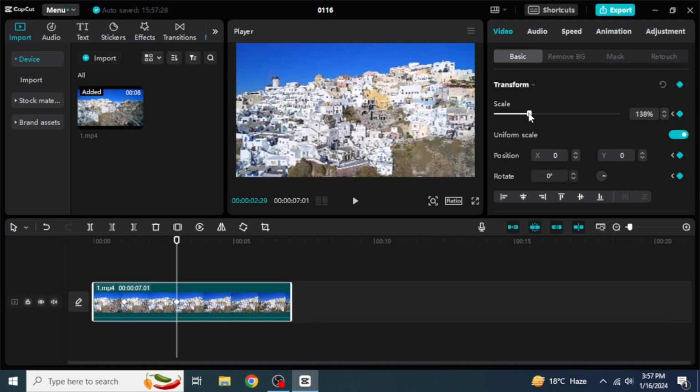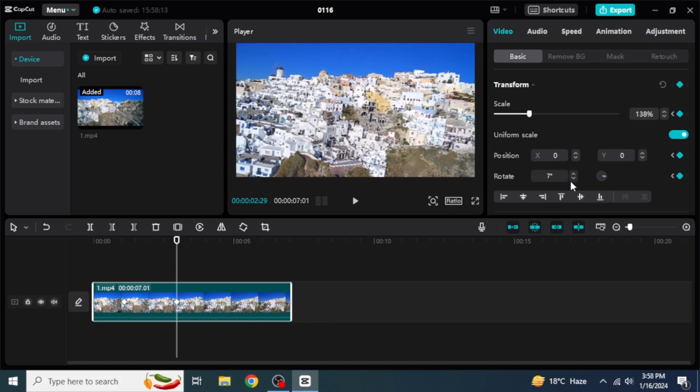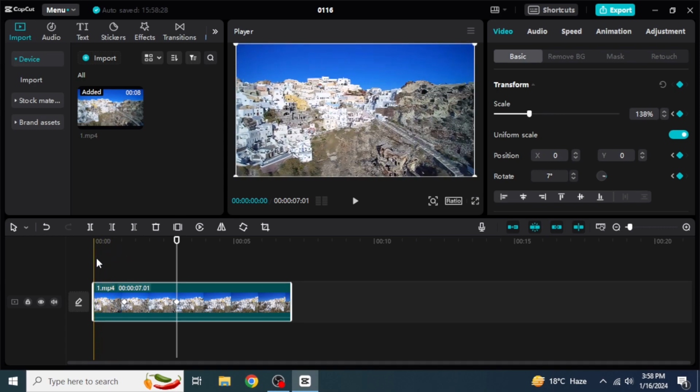And if I also want to make changes in any of the other settings, I can do it as well. So for example, I'm going to rotate my clip a little bit as well. Once the changes have been made, I'm going to run my clip again to see what changes I have made.